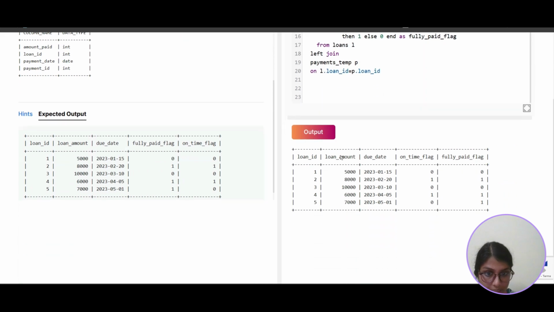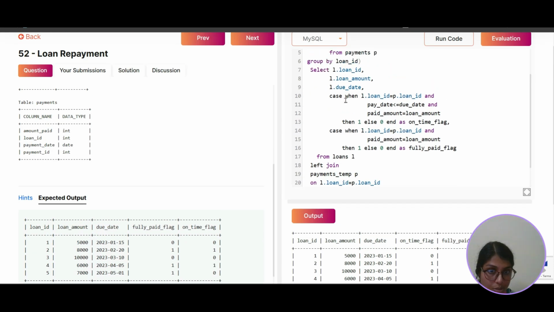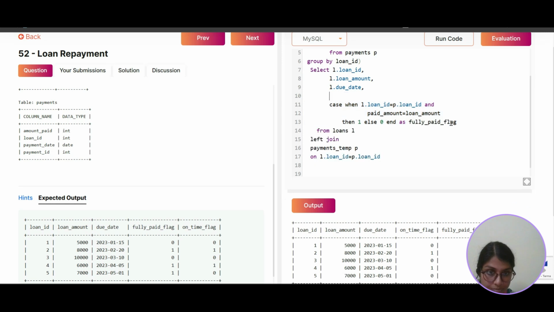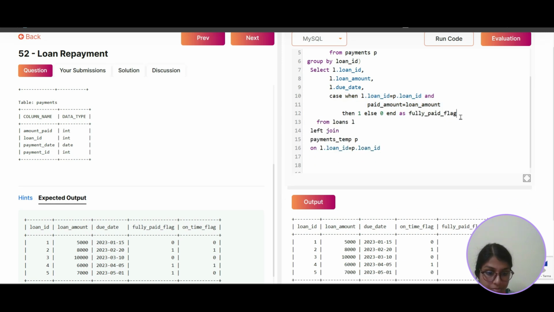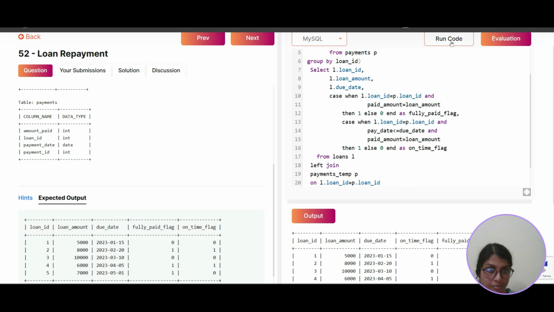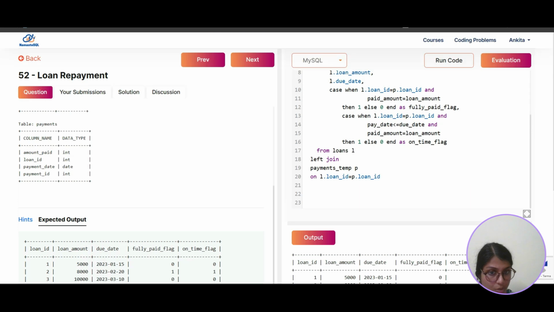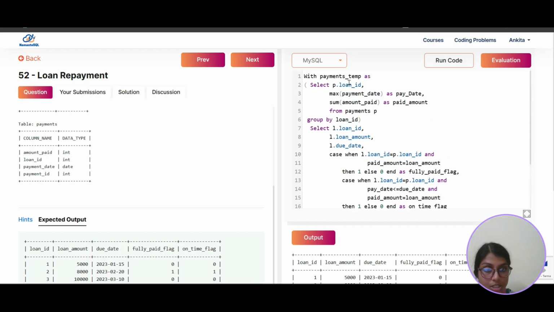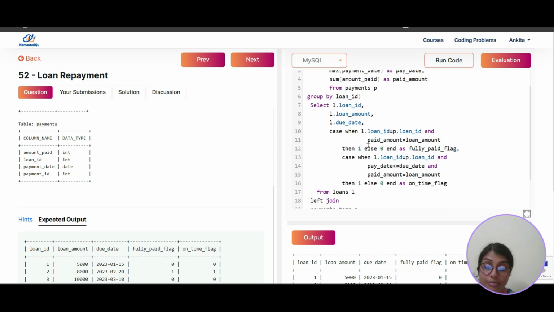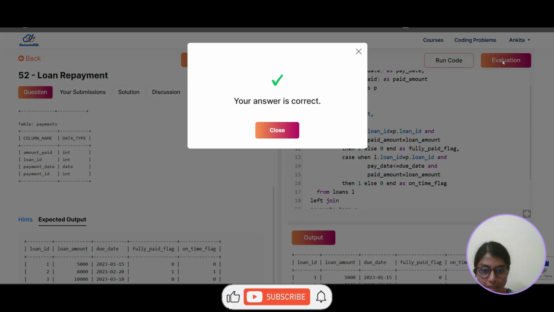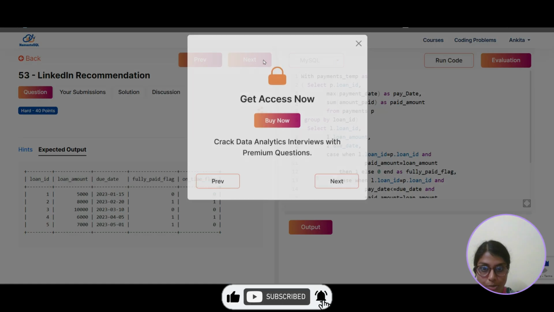Okay. Loan ID, loan amount, due date, on time flag, and okay, this needs to change. Zero one zero one one 01010. Yeah. Okay. So that's what it was. We had to create one particular CTE and then create the conditions and create the flags based on the condition, and that's it. Should be correct. Yeah. Cool. So let's move on to the next question.